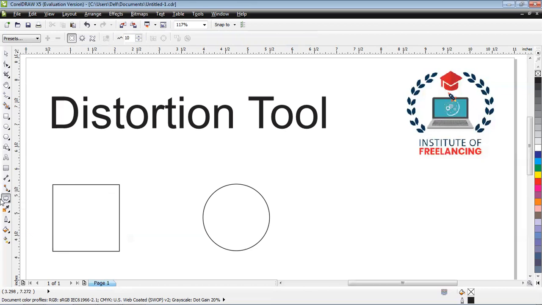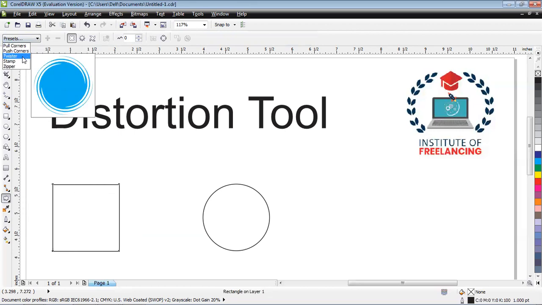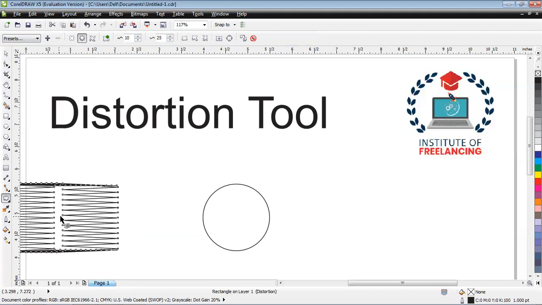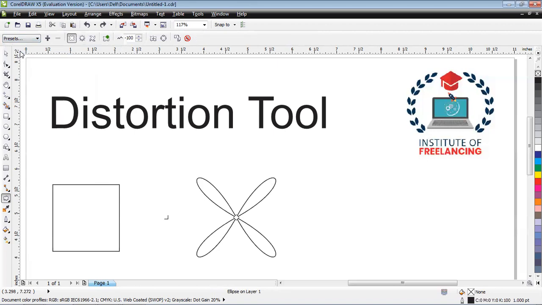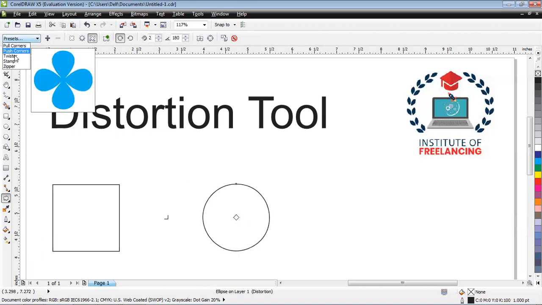For example, you select any object first, and as soon as you select the object, the first options are the presets: push corners, twister, stamp, zipper. You click here and automatically that will be transformed to a predefined shape. For example, let me undo this, and let me go with the push corners option. So just by clicking on any of the object presets, it will help you create something like this.